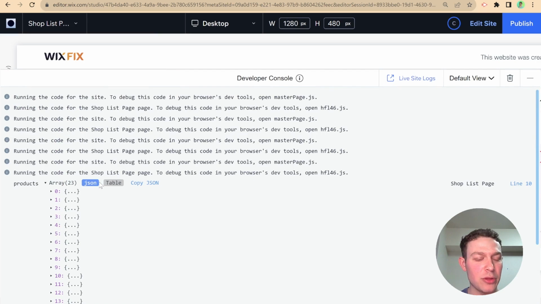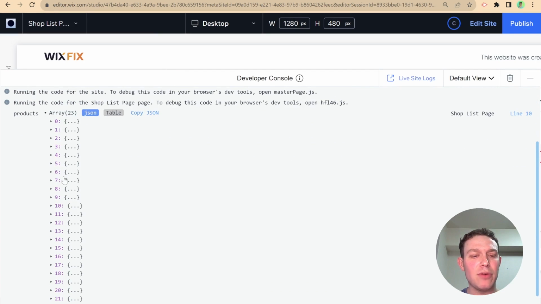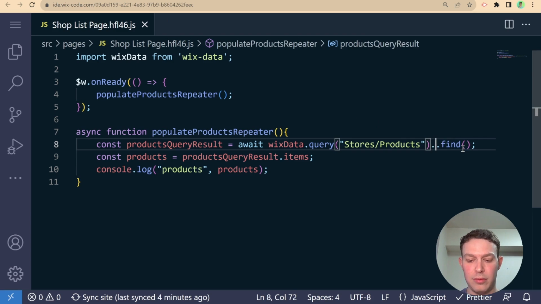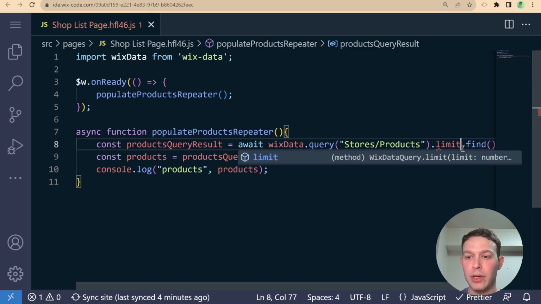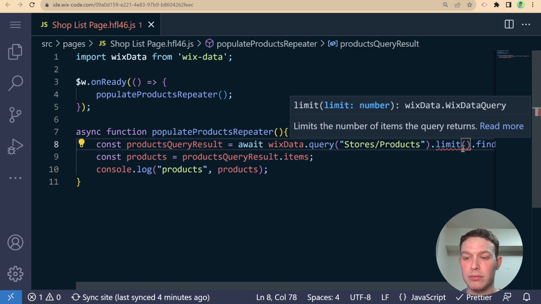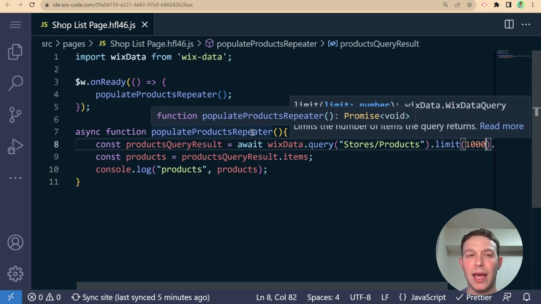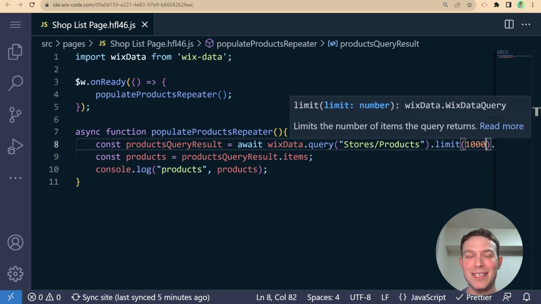And it's an array of 23 products. And this by default will give you up to 50. If you want to extend the limit, then you can add the limit method here, and you can extend it up to 1,000. Okay, so that will give you back up to 1,000 products. And I wouldn't recommend getting 1,000 products at a time.